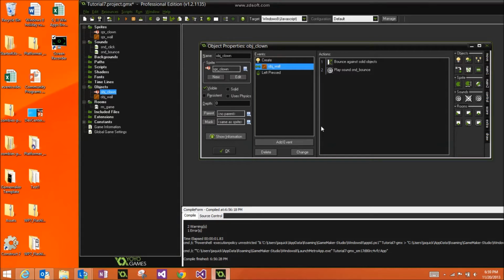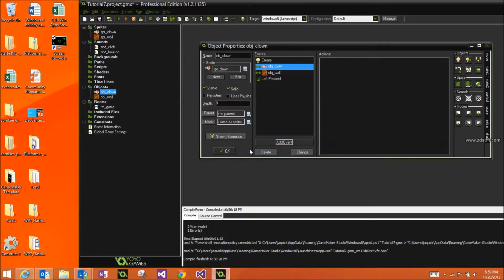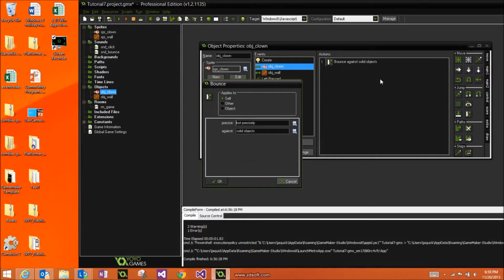So now, what if the clown bounces with another clown? The first thing we want to do is make it solid so that we can detect that collision. So we'll make it solid with the check mark. And then we'll add a collision event the same way we did before. But this time, instead of choosing that we're colliding with the wall, we want to choose that we're colliding with another clown, right? So we'll choose object collide with object clown, and then we'll go up to the move tab on the right and go into the jump subcategory and choose bounce again, right? We just want to bounce off of them. And since we just made the clown solid, we can actually detect that collision.